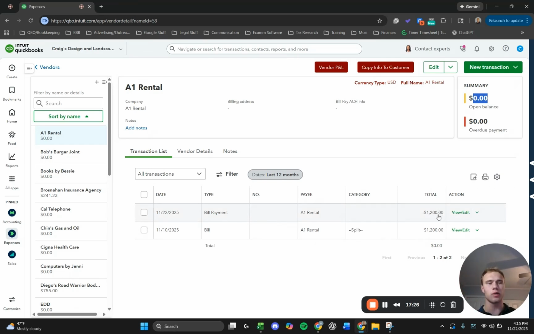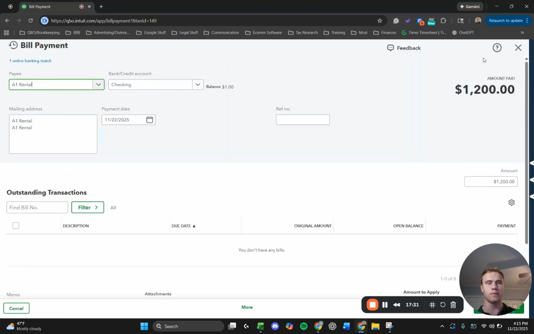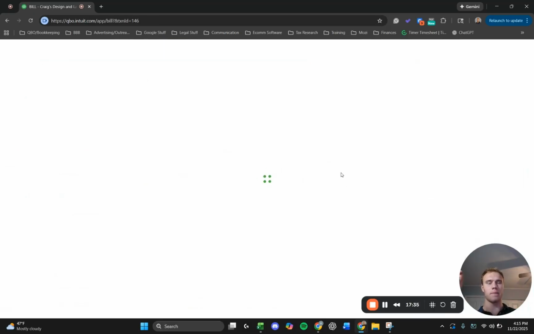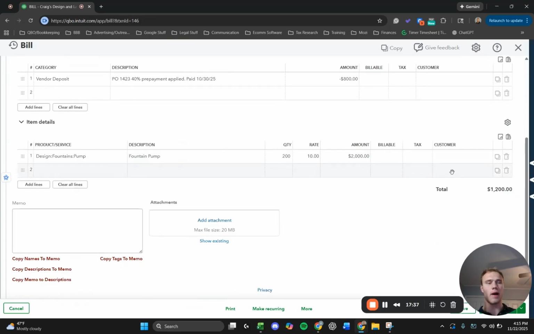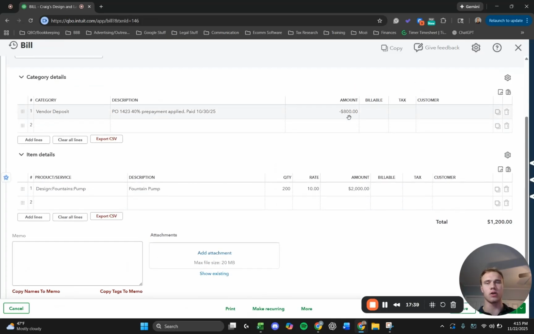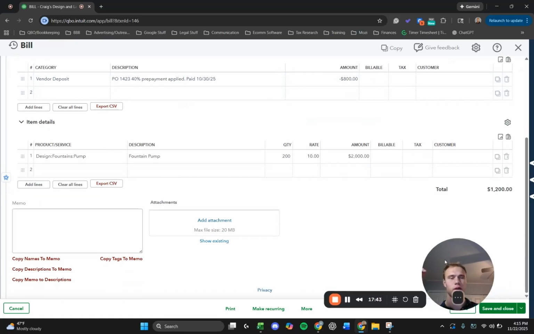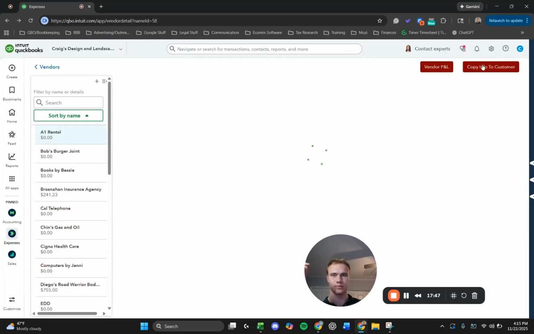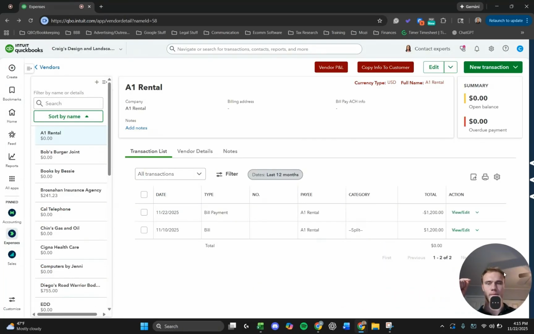And you might be wondering, we had a $2,000 bill. Why does it only show up as $1,200? And the reason for that is because if we actually click on this bill, we're going to see that, like I showed you previously, that balance was reduced by this negative $800 vendor prepayment that we inputted previously. So that's why instead of 2,000, the total shows up as 1,200 as well. Just if you're wondering about that. So that was a quick demo.